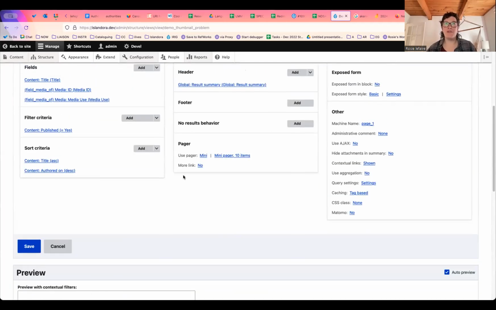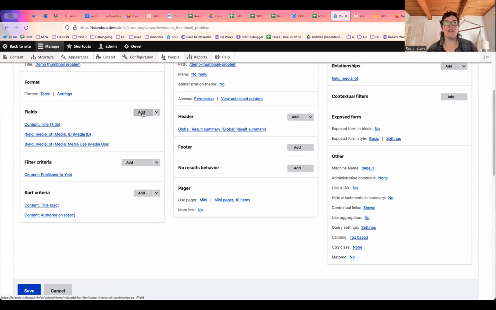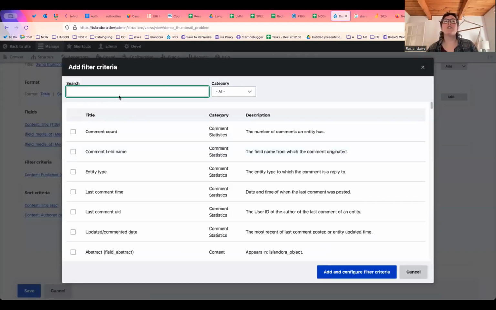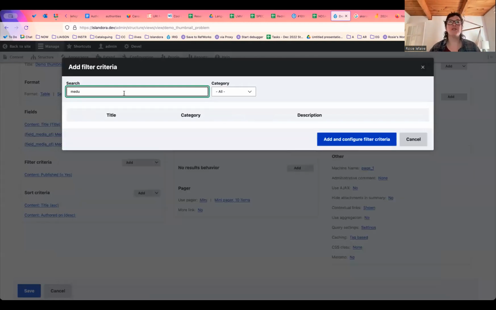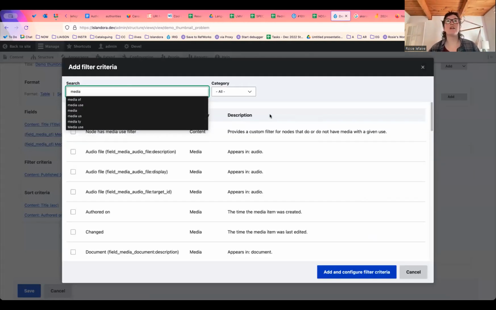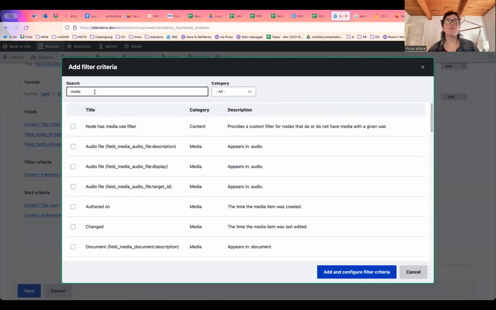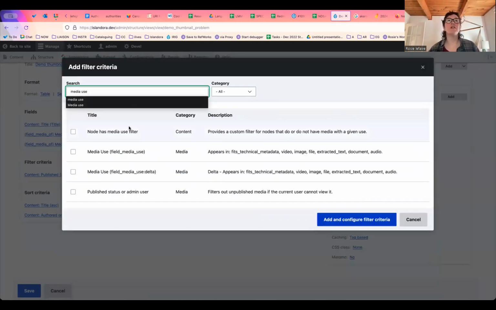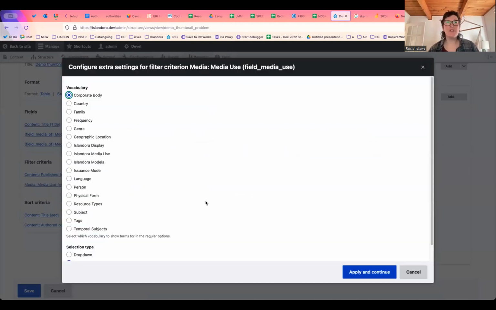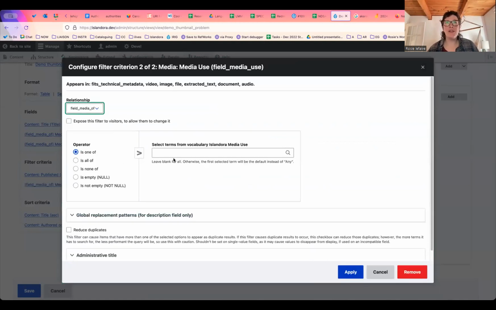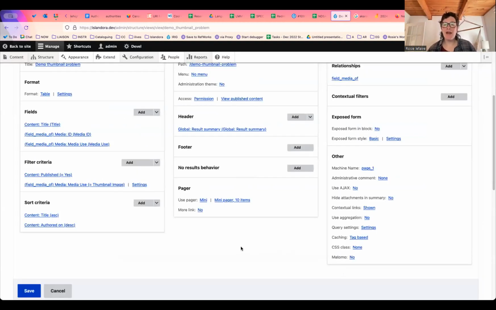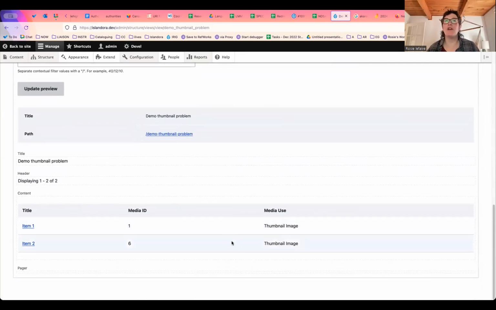So the first thing, of course, that I'm going to try to do is give me a filter so that media use, field media use. And then I will select it from this vocabulary. Sorry, this part is a little bit annoying, is one of thumbnail. All right, so as soon as I add that filter, it's only going to show me, again, the 2 rows where it exactly equaled thumbnail image.